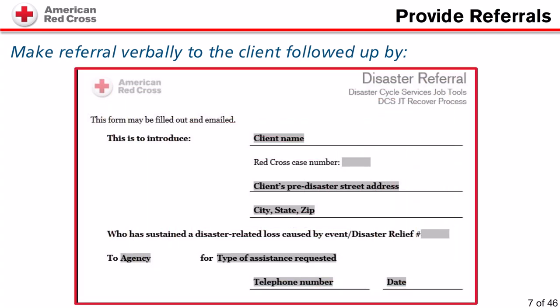This serves the same purpose on follow-up as the summary of client assistance did at the initial interview. Complete the fillable disaster referral, attach it, and send it by email to the client. Like all casework job tools, you can find it in the Casework and Recovery Planning Toolkit on the Exchange. You can provide more information by email.